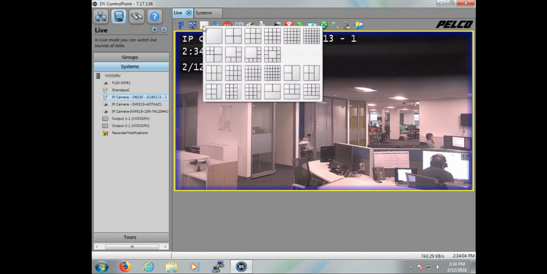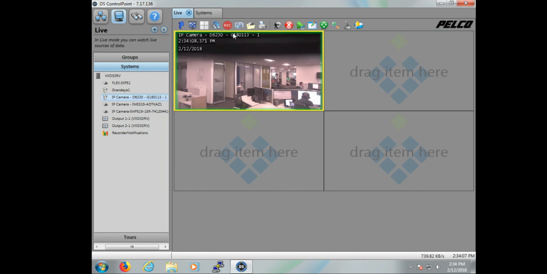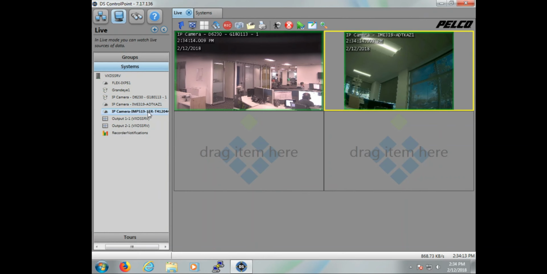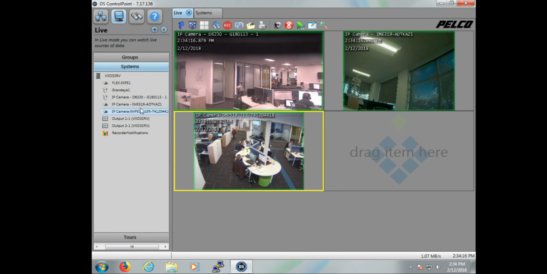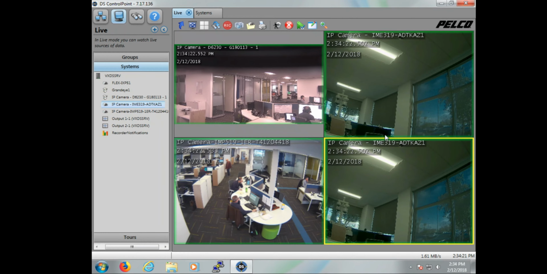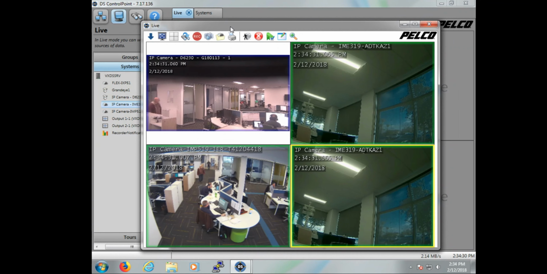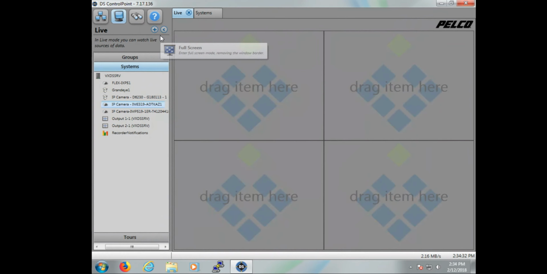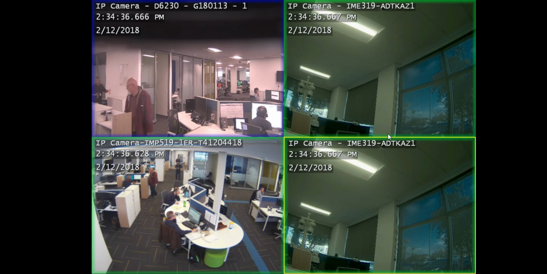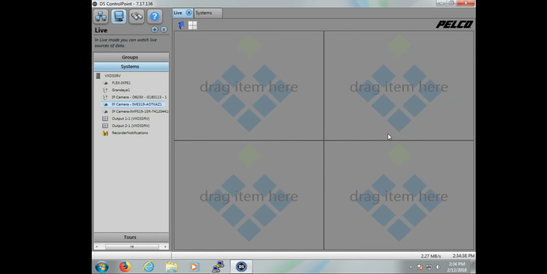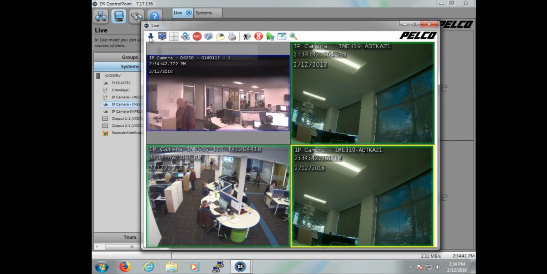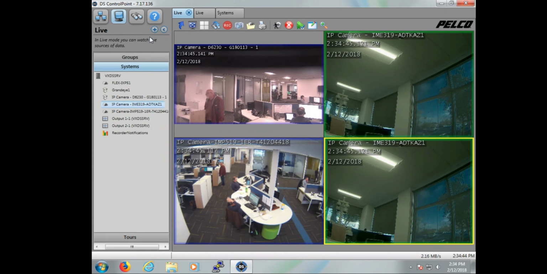Another feature of DS ControlPoint is the Undock. Undock allows us to create custom camera views and drag them to other monitors. Once we've configured a layout, here we're using the 2x2, we can click the Undock icon located on the upper left-hand corner. It is a blue curved arrow. Once that has been undocked, we can drag it to another monitor and click the Maximize button to make it full screen. If we want to come out of the full screen view, we can hit the Escape button. To redock the tab, click the down blue arrow to dock it back to the main DS ControlPoint system.